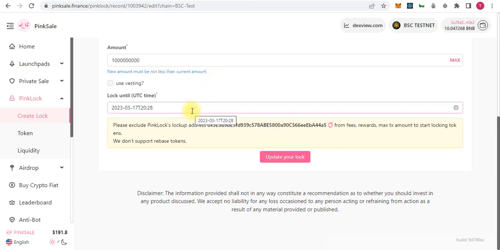You can increase and reduce the time period and click on update your lock, so the time period will be updated, and you can withdraw your tokens after the time period finishes.